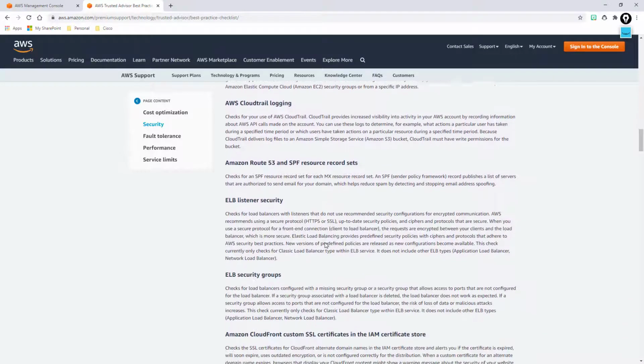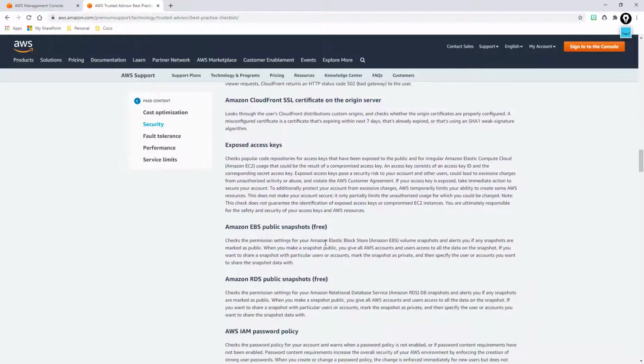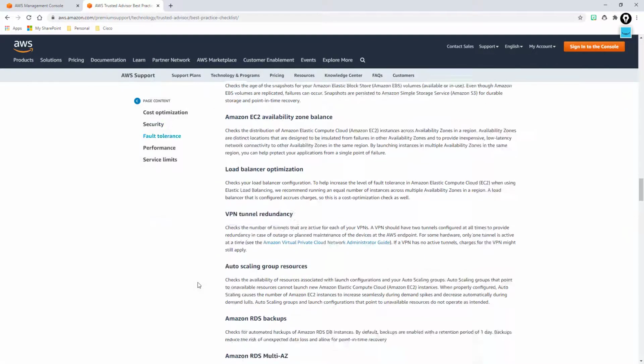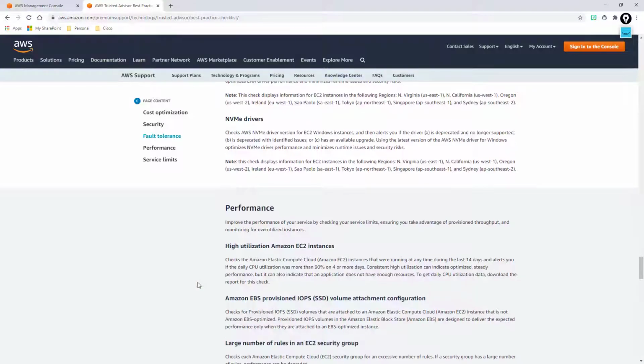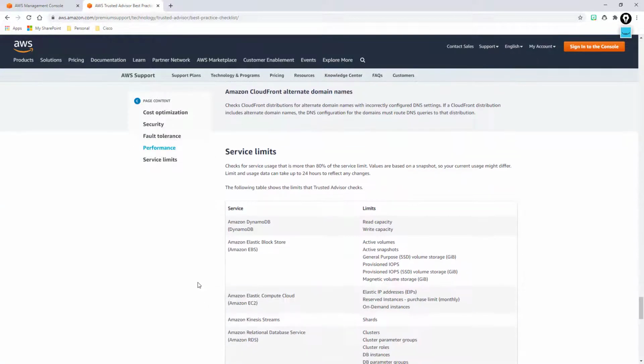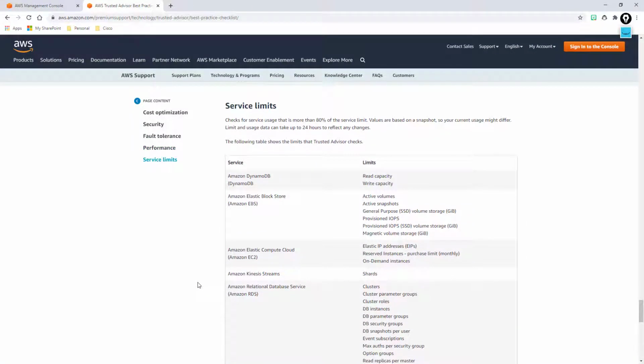If I scroll down here, you'll see the public access at some point being free. So here's your public snapshots for RDS and EBS, and again, this tells you exactly what it is. If any of those snapshots are marked public, you're going to get some security recommendations around those, because those are essentially databases and things like that for your RDS. And then you'll come down here to your service limits, all the way at the bottom, and you'll see what service limits you're going to get, or what recommendations around that.